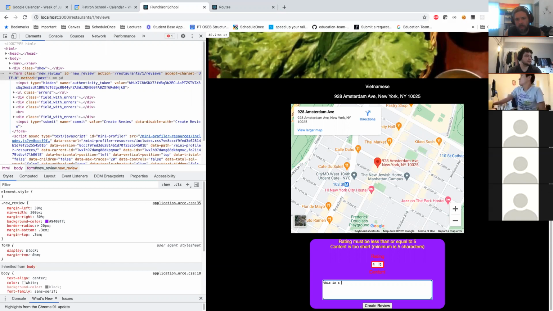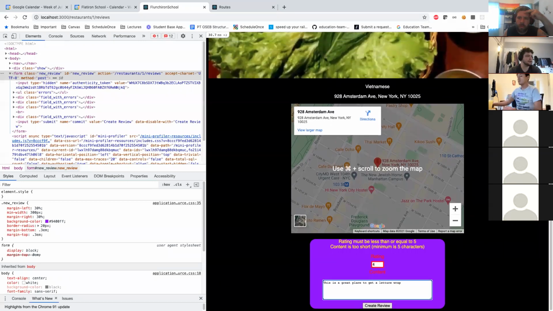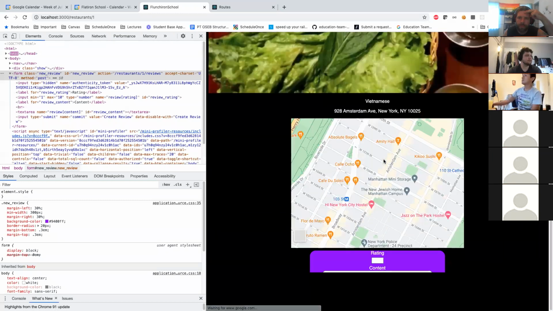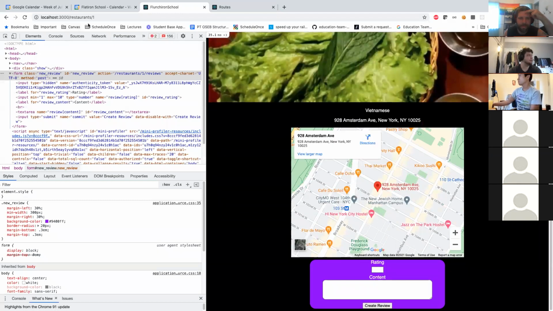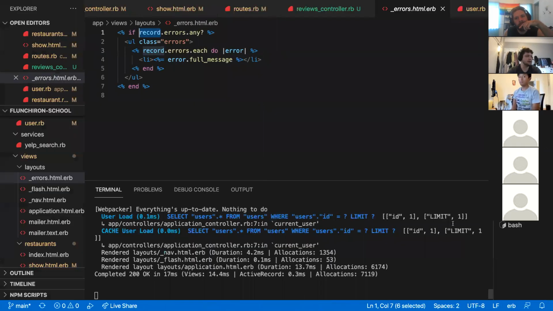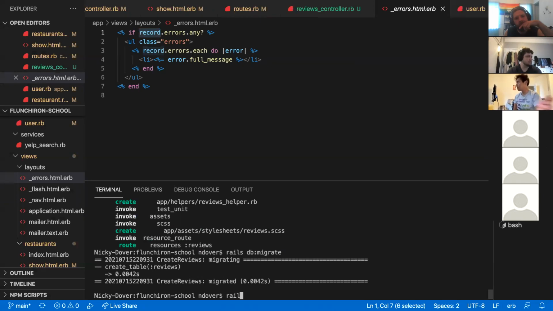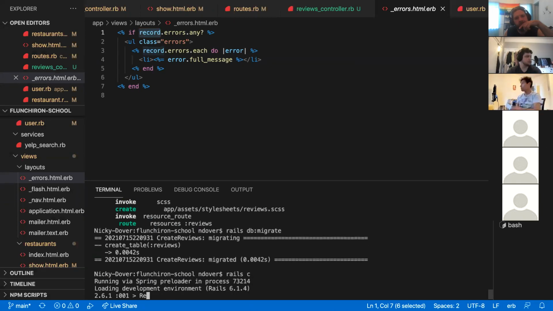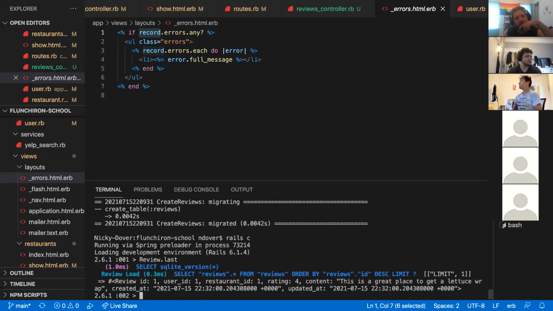This is a great place to get a lettuce wrap. I don't know, I'm looking at it, that just looks like lettuce. Cool, and then if we hit create, we don't see anything. We're rendered back to the restaurants. So we can guess that this probably got created. We can test it out. We can go, hey, Rails C, Review.last. Cool.